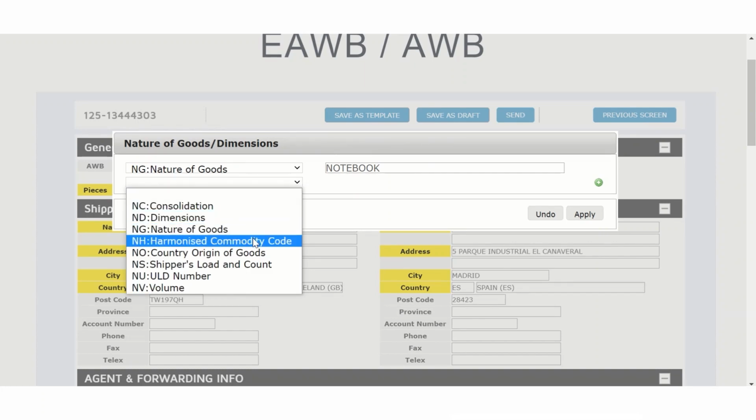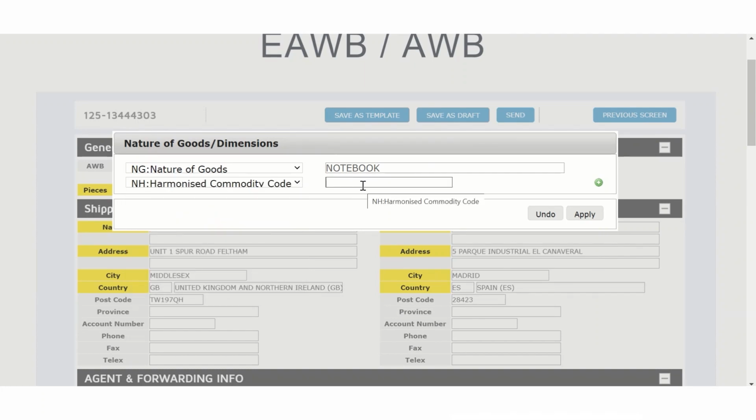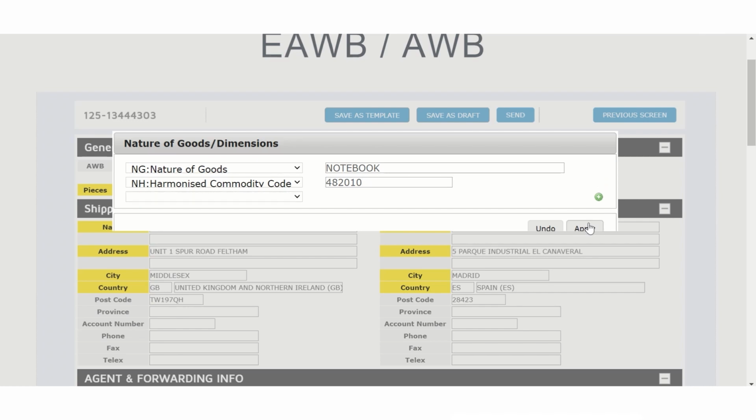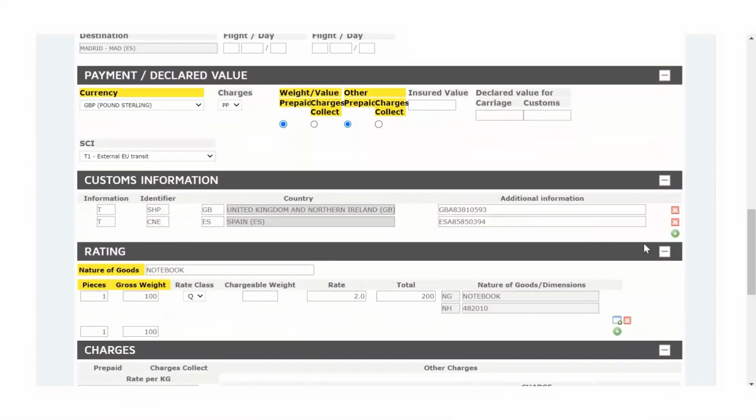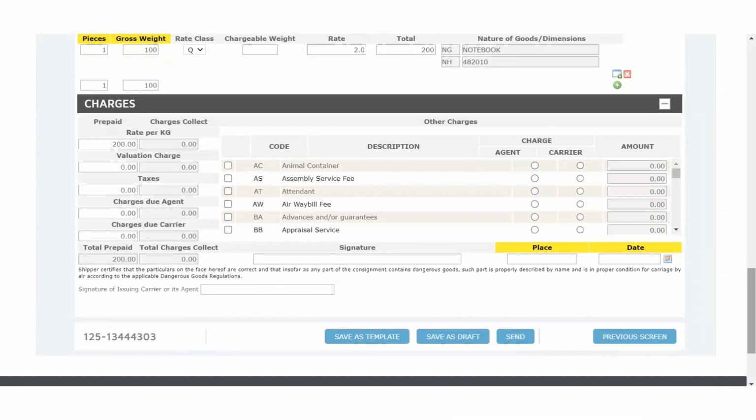Now this is where you input the HS, the harmonized commodity code, which again is mandatory for ICS2, and again that can be found on the government website. So we apply that and add that to the shipment. As you can see, you've got the nature of goods and the harmonized commodity code details all in there.